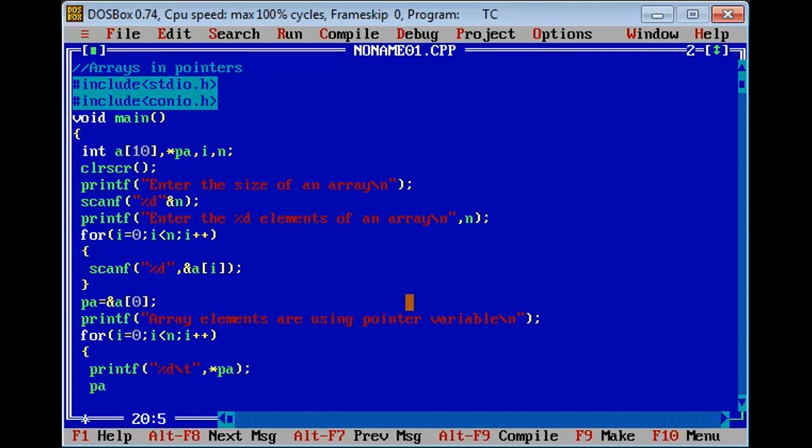Okay, so I want to increment PA plus plus. At the same time, I want to display: value of A of %d is equal to %d, and address of A of %d is equal to %d.